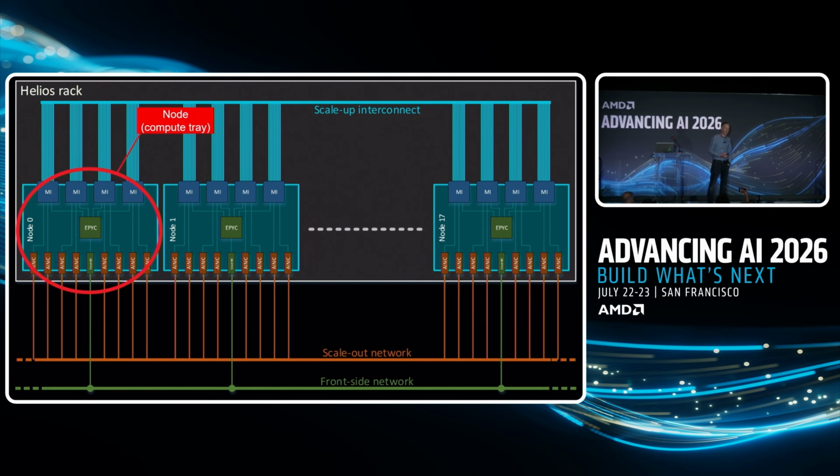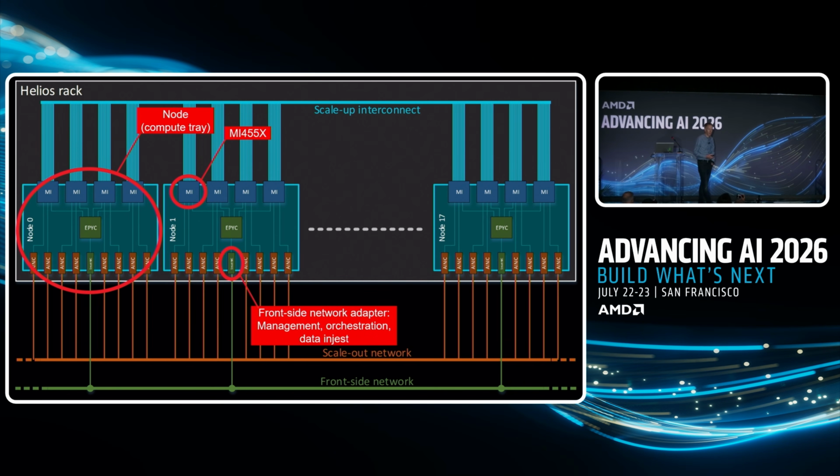The Helios rack consists of 18 nodes. Each node has a CPU and 4 GPUs. And we've got multiple networks interconnecting them all together. The first one is the front-side network, which is just your general-purpose data center network. It connects all of the nodes in a data center, and it provides you with the interface for management, orchestration, launching jobs, data ingest, all of that sort of stuff.